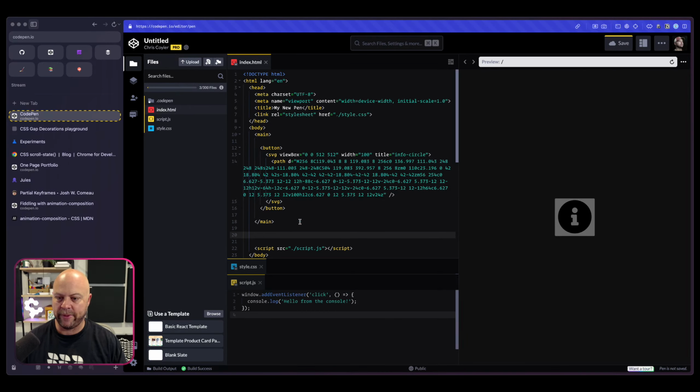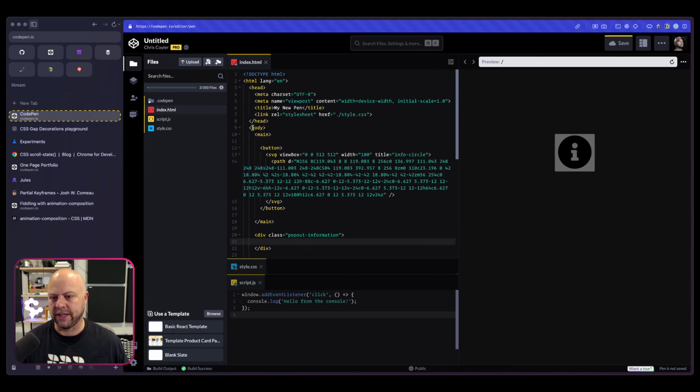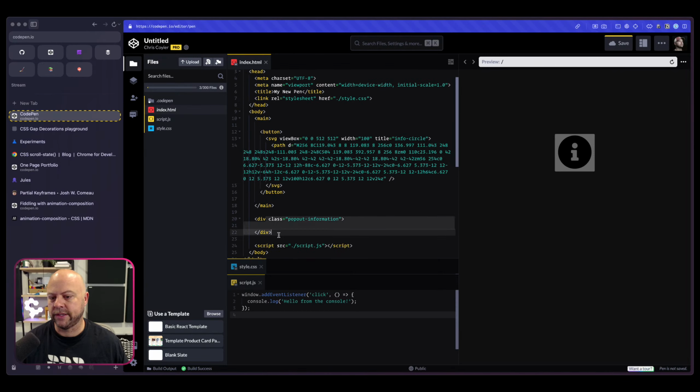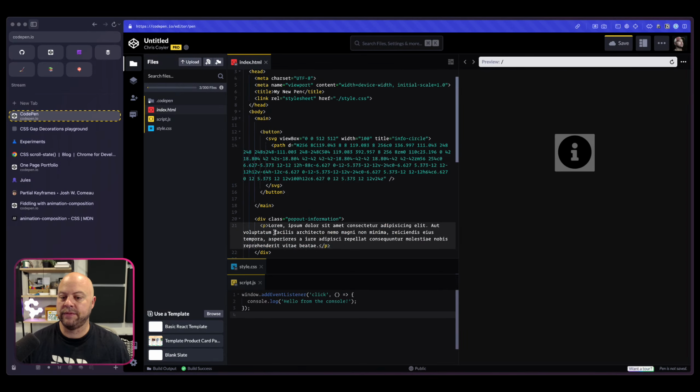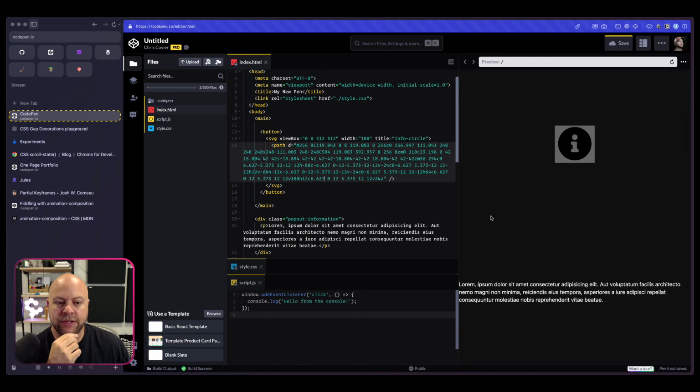So I have some information down here. It's just a random div, and the class will be pop out information. Crucially, this div is outside of the main area. It's just randomly sitting in the DOM. It could be anywhere. I don't want to worry about where it is in the DOM. I'll just have some lorem ipsum text in it for now, so you'll be able to see that down here.